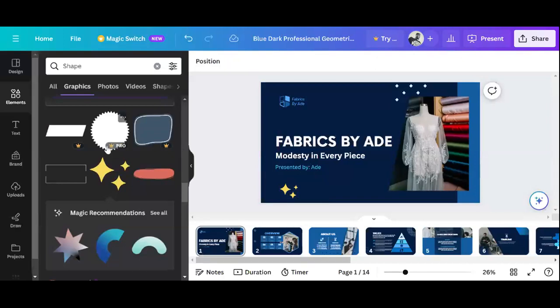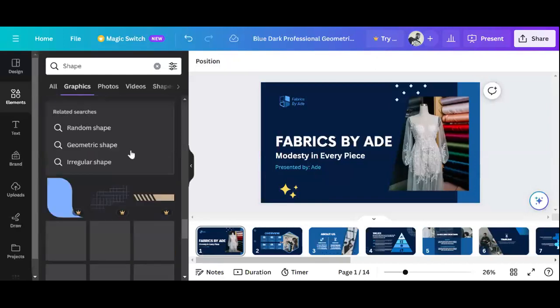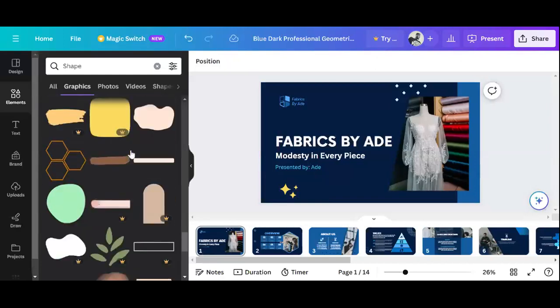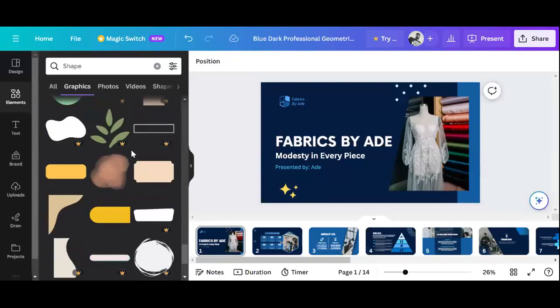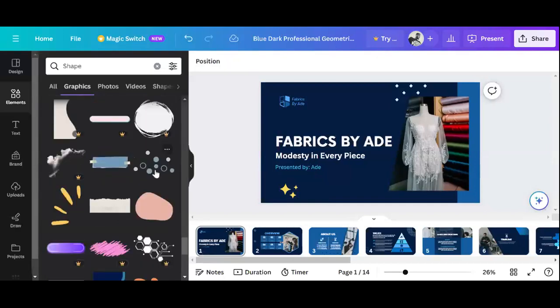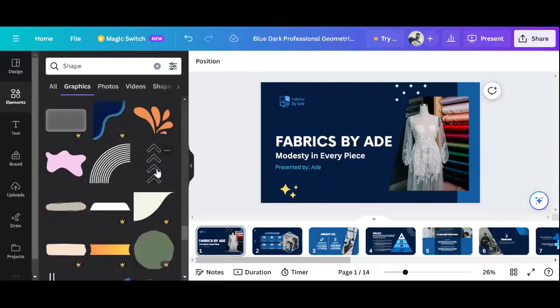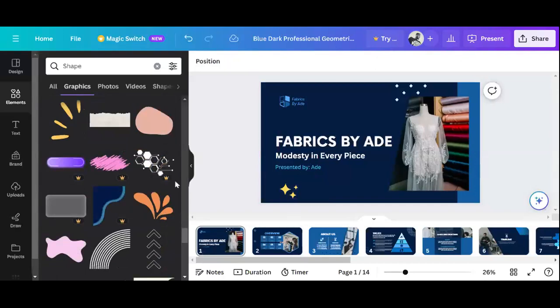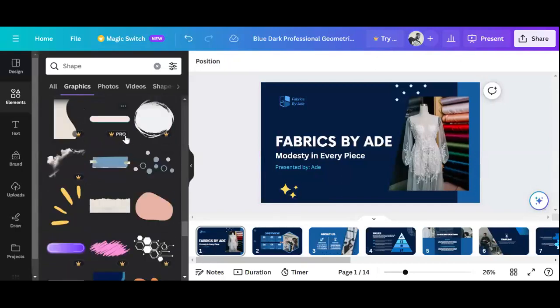You just have to browse through elements and see anything you want to add. There are plenty of free elements. There are also pro elements that you have to pay for. So this one we just added now is free. Any that is pro, you see a crown around it. All right, so that is an element.